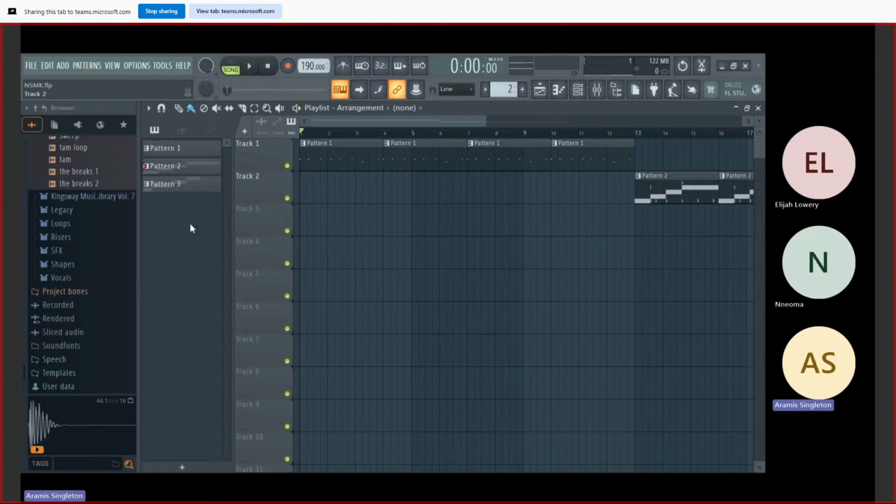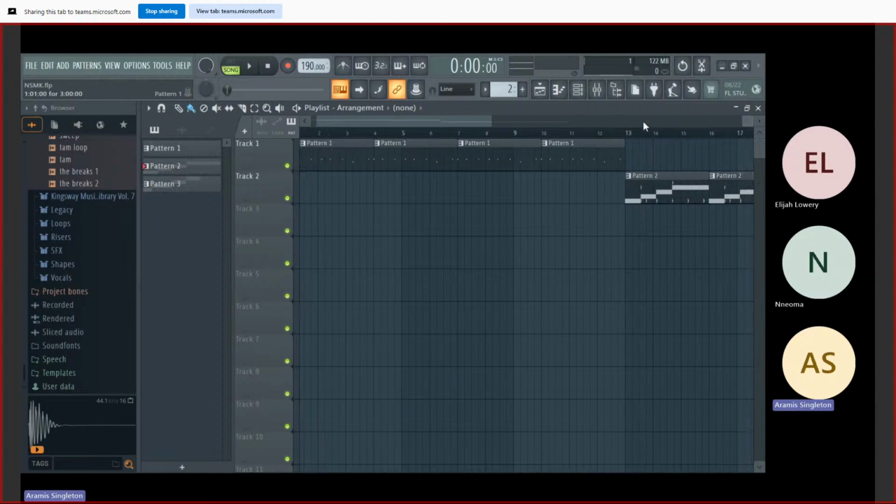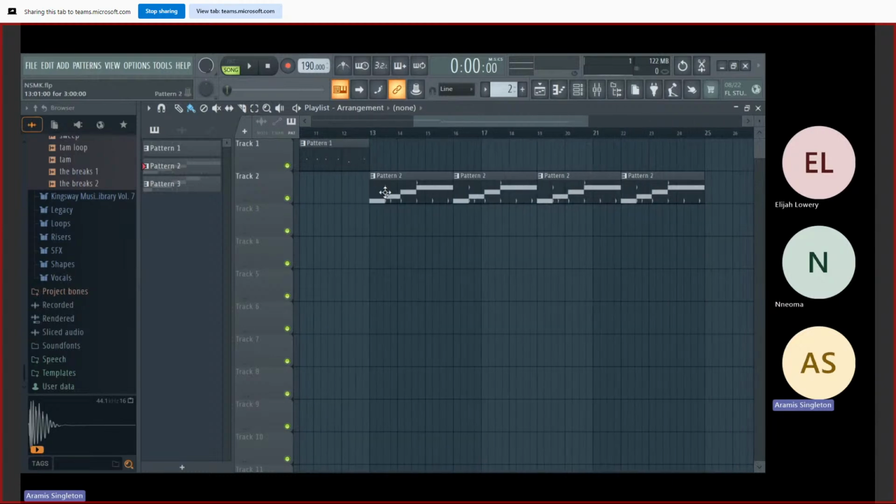So that's a beat that I was working on a couple months ago. I'm still not quite done, but just something I was working on a couple months ago. And as you see, my playlist is set up as pattern 1 would be my chorus, and then pattern 2 would be my verse. It's just 4 and 4, just something simple so I can get a feel for it.